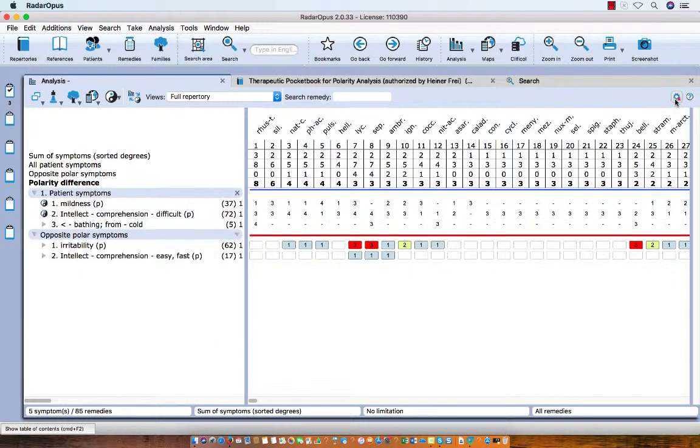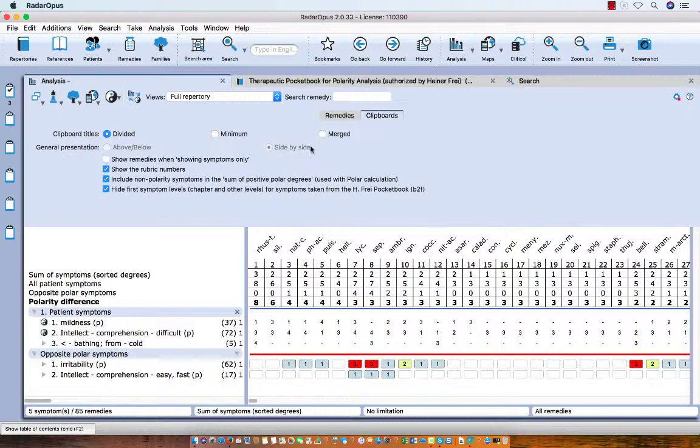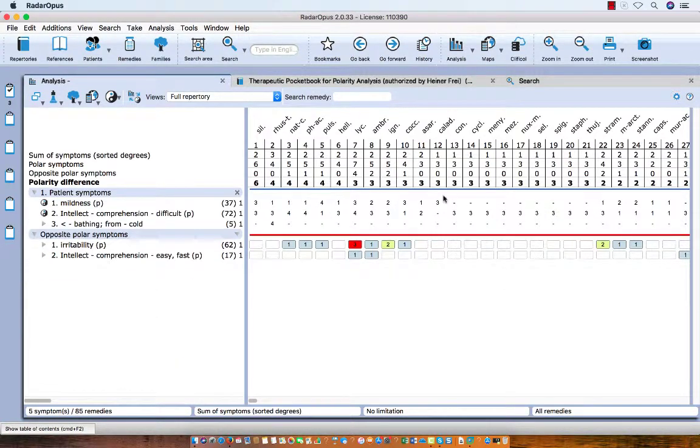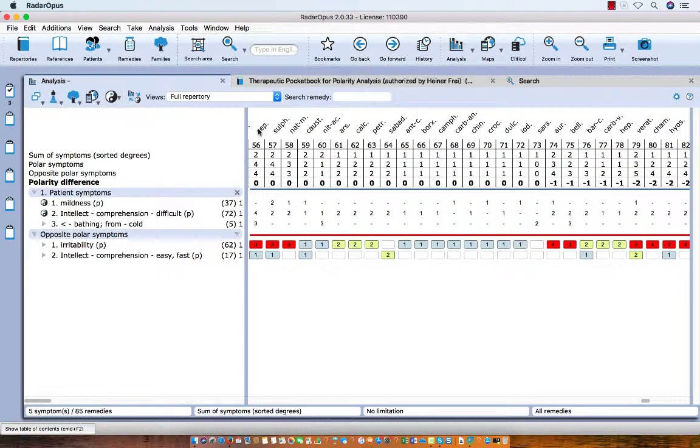And if I remove this option, so I deselect include non-polarity symptoms, and I close it again. Let me go to sepia. Where is it? I type SEPIA, enter. Here it is. You see that now the degree of the polar symptoms is 4, and you see that it only calculates this symptom, and it ignores the symptom which does not have an opposite symptom.